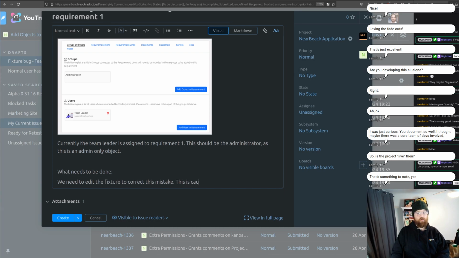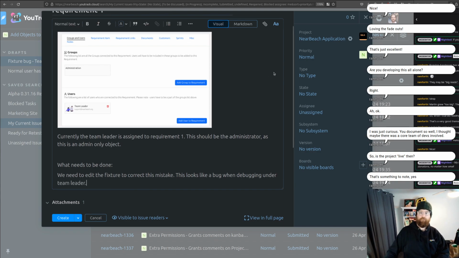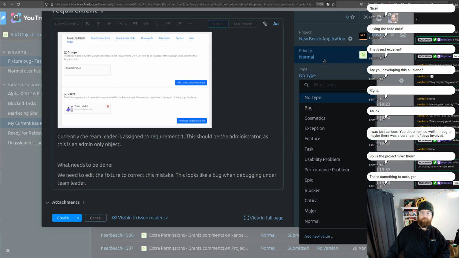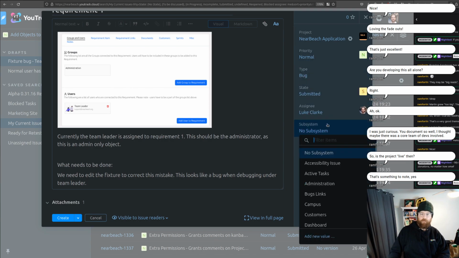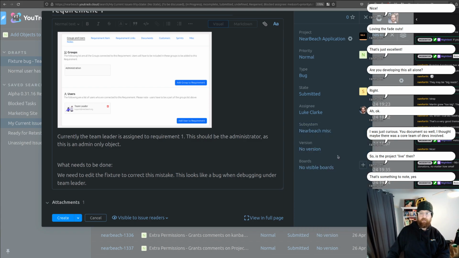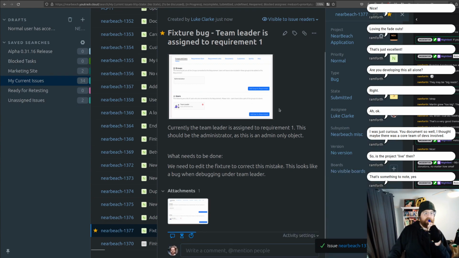This is causing a, this looks like a bug when debugging under team leader. So this is MISC, NearBeach MISC. All right, cool. We're just going to create that.